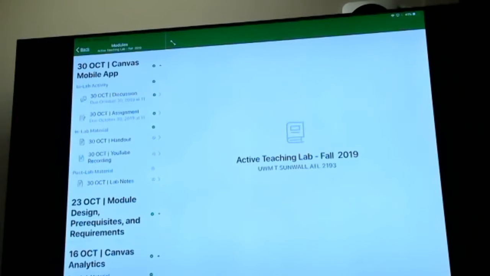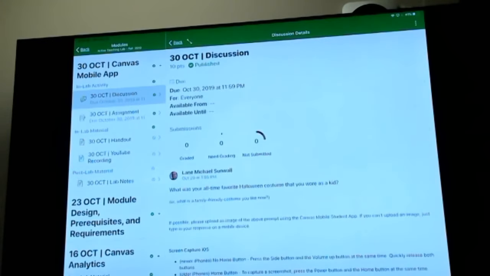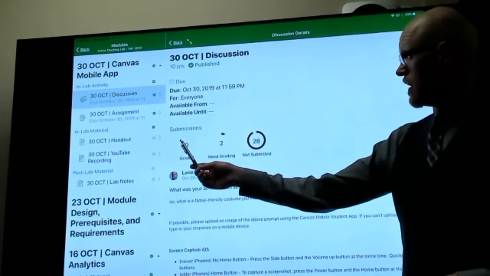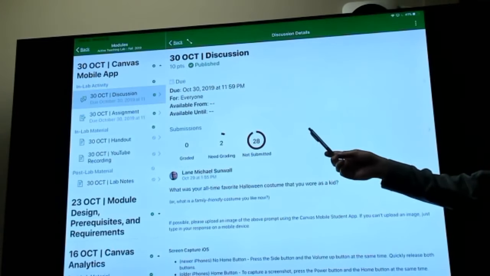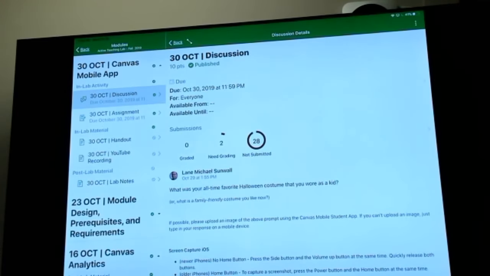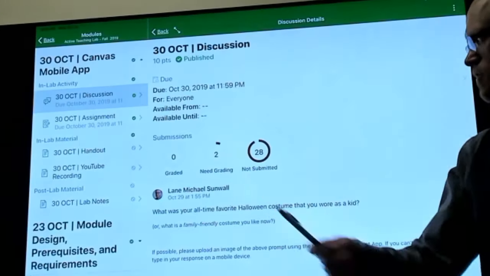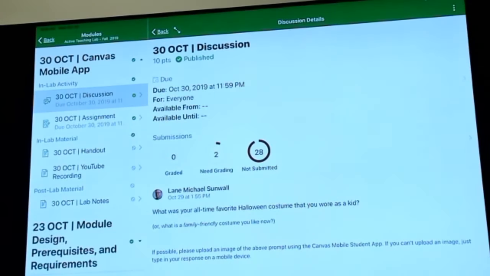Okay, that's cool, you can send a picture. Okay. No pictures. So I see the discussion. I see that I have 2 that are submitted. So the nice thing is, this is the app for the teachers. I have those 3 little wheels, the basic analytics of who submitted, who needs to be graded, who has been graded.